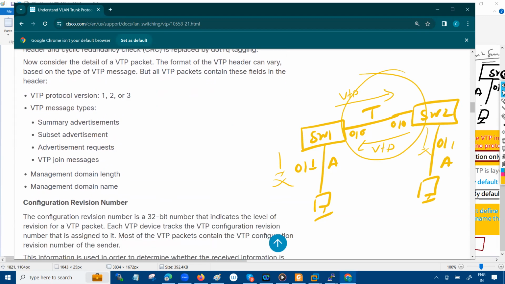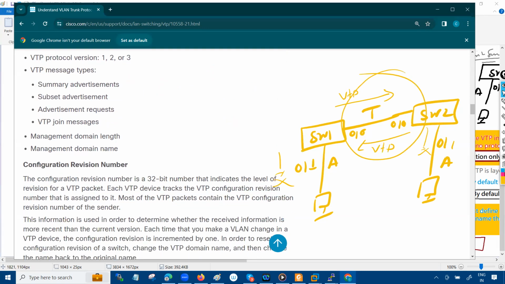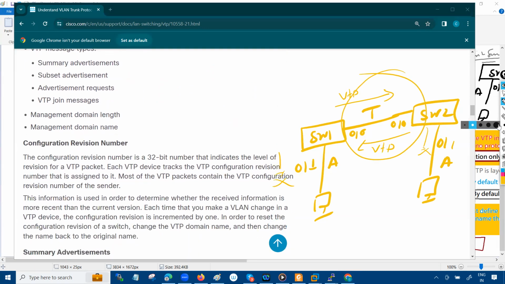So, summary advertisement, subset advertisement, request. I'm coming to the VTP join message. Don't worry about that. The major part is what the summary advertisement contains: the domain name and the configuration revision number. That's a 32-bit number, right?